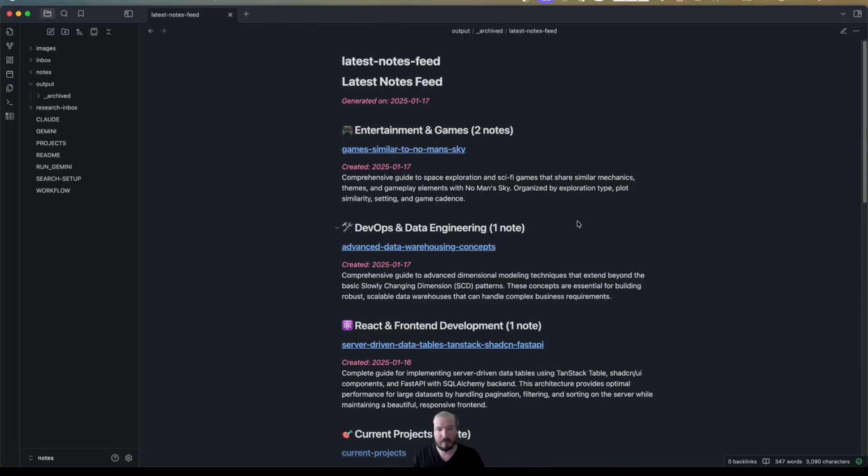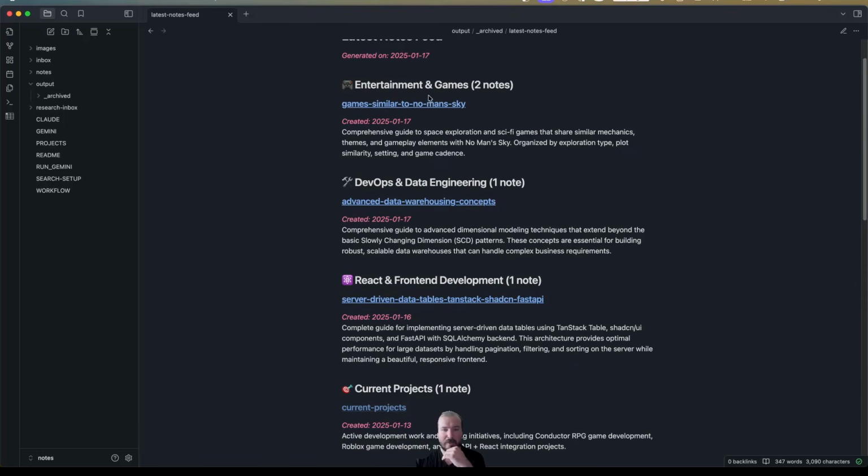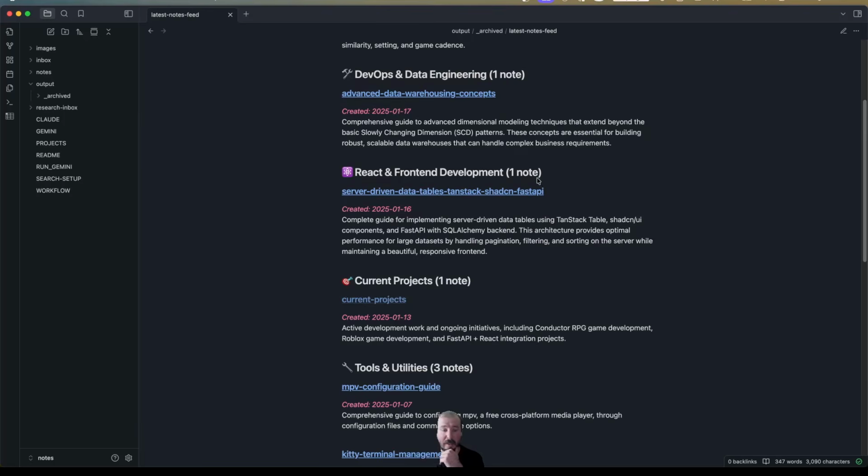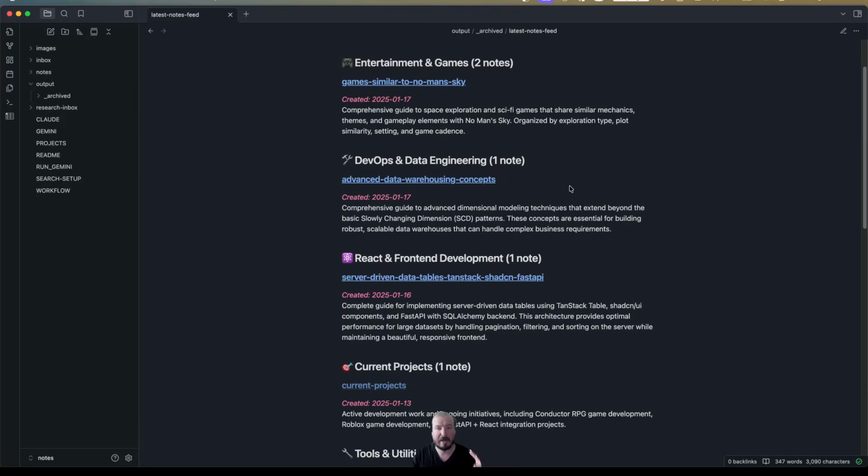I pull this up on my iPad, I pull this up on my phone, and I look at, okay, what have I been researching? Let me go read through it. And everything's linked together. Because of Obsidian, you even get previews and everything. This is just my favorite feature of this, and that is how I consume the majority of my notes, by having this feed, because I typically just need to look up stuff that I looked up in the past week or two.